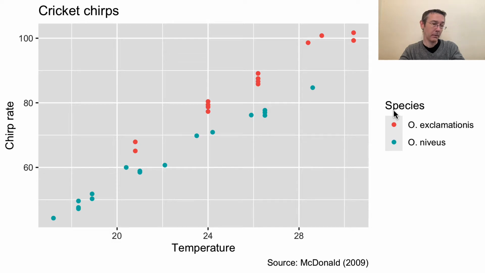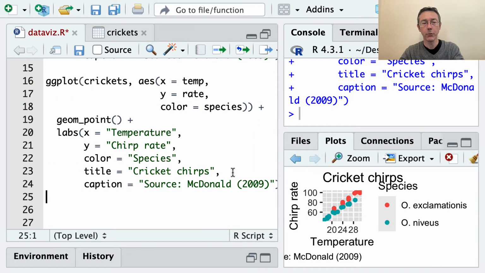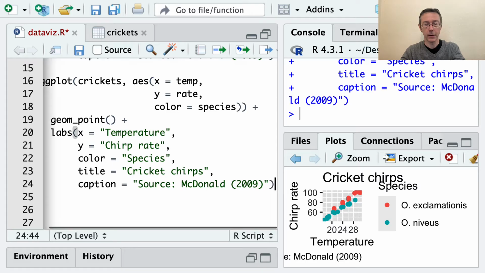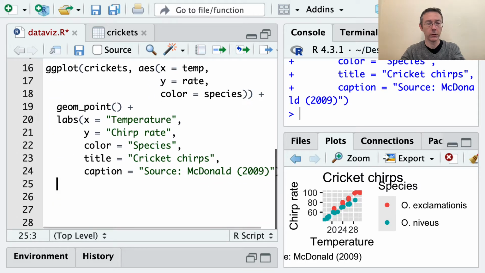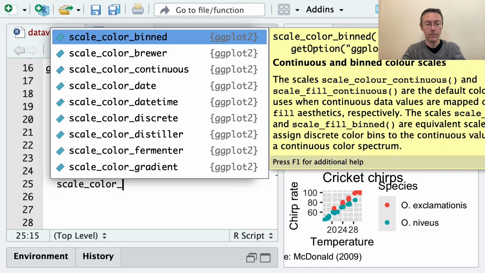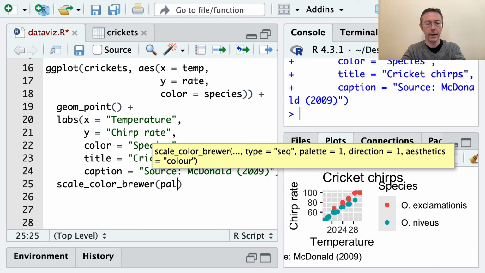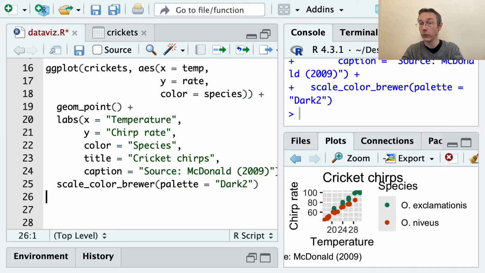One potential problem with this comes in if you are colorblind. You may not be able to tell the difference between these two colors here. The default color palette in R and ggplot isn't great in that way. For improved accessibility, I recommend this line of code that I won't say too much about. It's scale, color, brewer, palette equals quote dark 2. And that'll change it to a slightly higher contrast, more colorblind friendly palette.